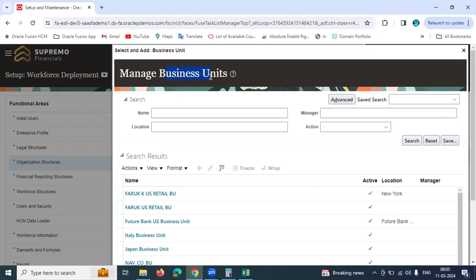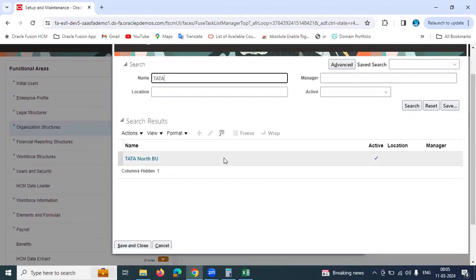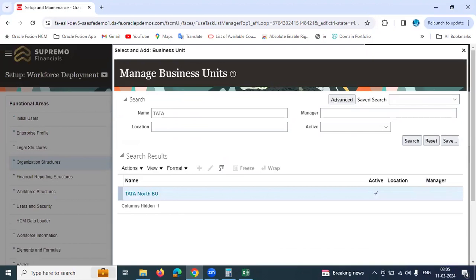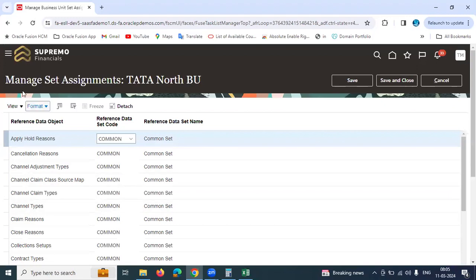Okay. And then search your business unit, team. So I created Tata North BU, right? So my business unit is here, team. Select it. The entire row will get highlighted. Then click on save and close. Now you will land upon manage set assignment for Tata North BU. So like this, team, you have to land upon the business unit set assignment task.